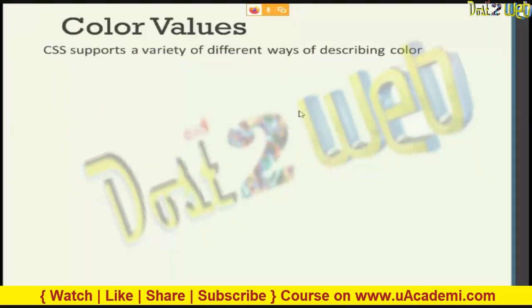Next, about the color values. When we want to define the color values, we know very well that CSS supports a variety of different ways of describing the colors, okay. So you can define as many colors as you want, different ways are there.